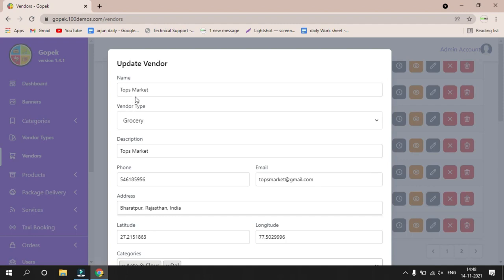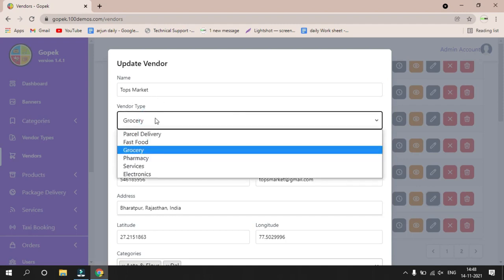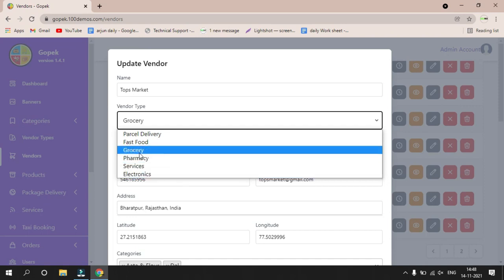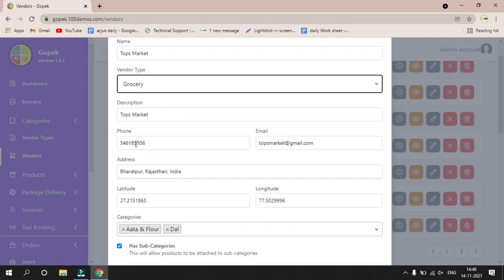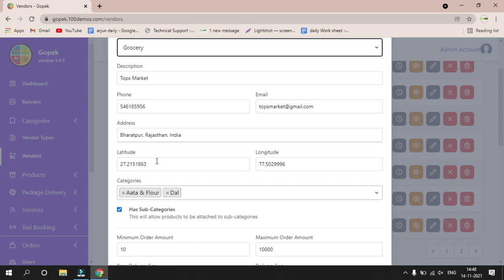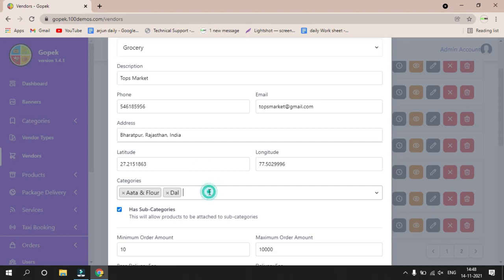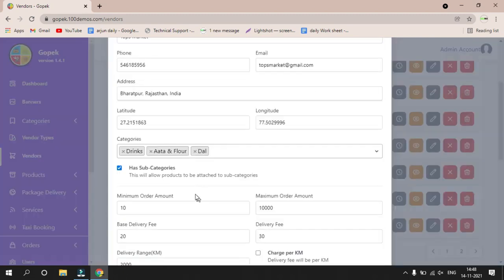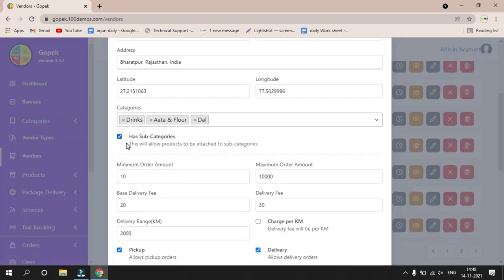And now let's understand how to edit a seller profile. You can choose the vendor type over here, which category he is from. So whenever a user chooses grocery, then the seller will be coming in grocery. If the seller is registered in electronics, then the seller will be showing in electronics. So that is how it works.